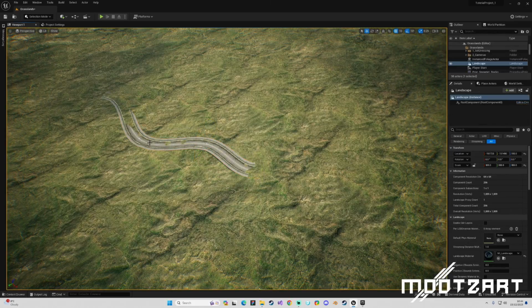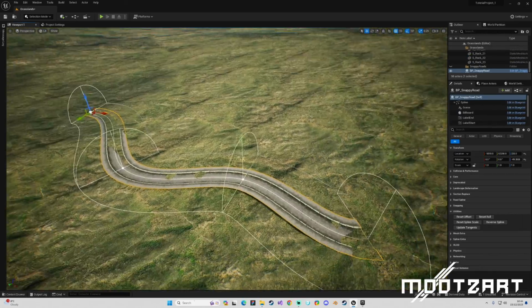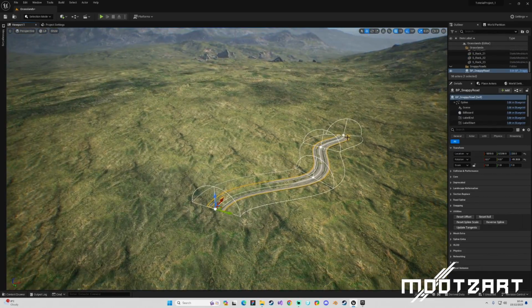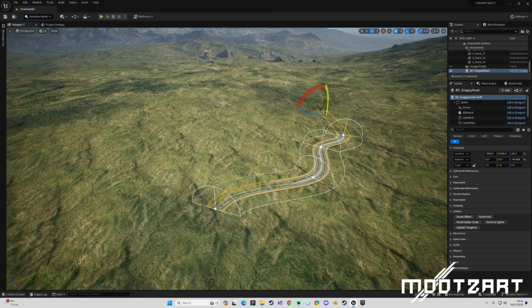So yeah, that's basic control of the spline. And then you would obviously just keep extending this thing and drawing it out how you want it. Pretty simple stuff.